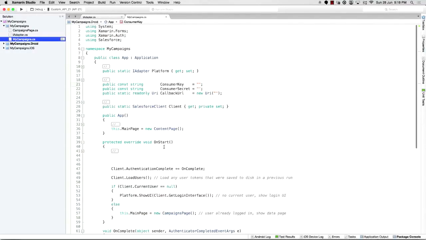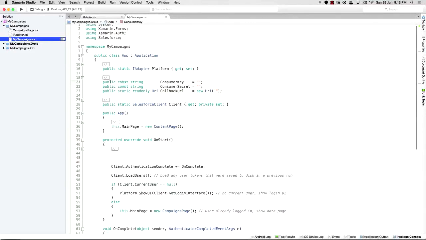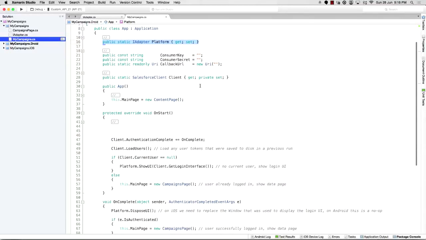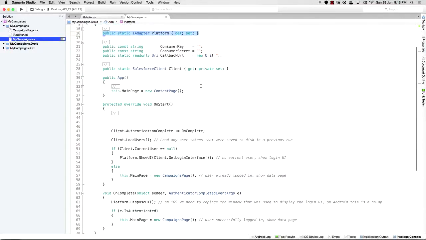MyCampaigns.cs is our application class. Notice how we have a property for the iAdapter. So we have a platform specific property, which means if we look at the code in the rest of this class, you'll notice a few things. We have 3 fields here: consumer key, consumer secret, and a callback URL.